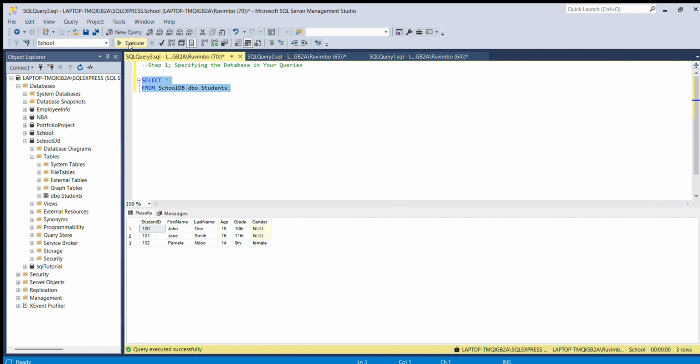And we have our table below. This is useful, especially when you're working with multiple databases or you just want to make your SQL queries more readable and organized. As you can see to our left, we have so many databases: NBA, Portfolio Project, School, and SchoolDB. So you'd want to specify which database you're working in and the table name, which is dbo.students.